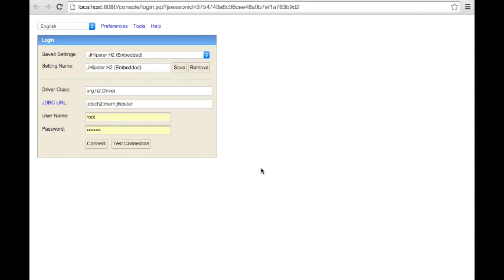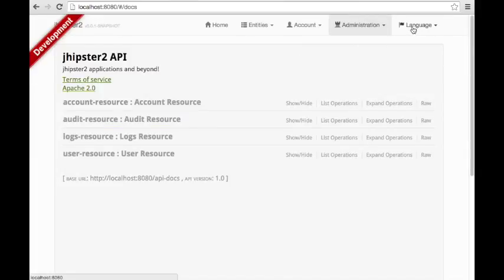You can connect to a database, perform operations there. And last but not least, you can change the language. You see it changed up here.